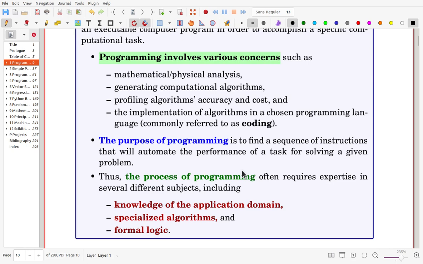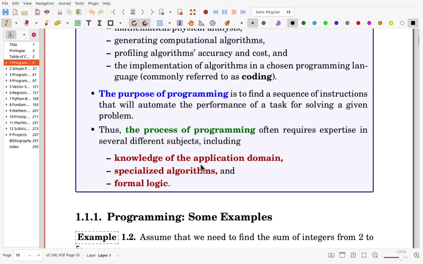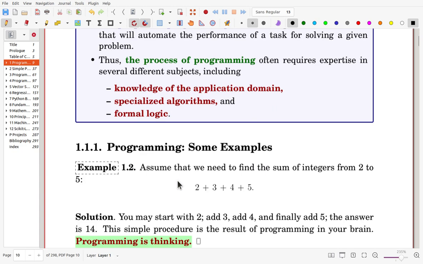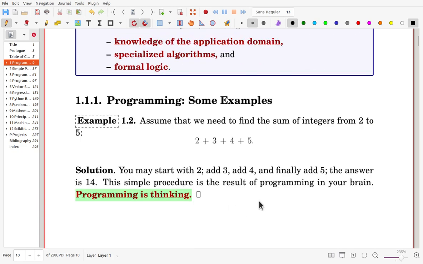The purpose of programming is to find a sequence of instructions, so the process of programming often requires expertise in several different subjects, such as knowledge of the application domain and specialized algorithms and formal logic. Okay, here we'll see some examples.